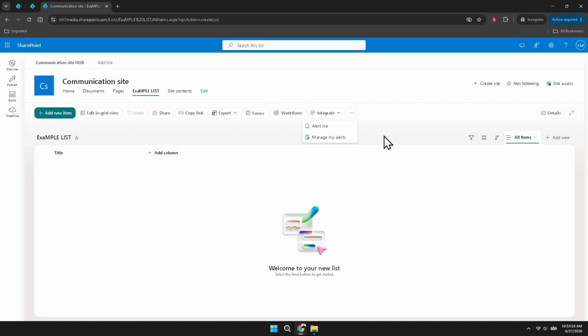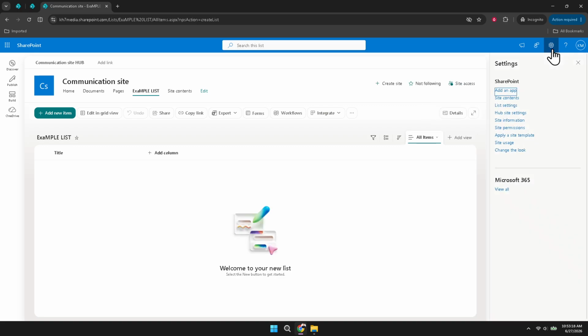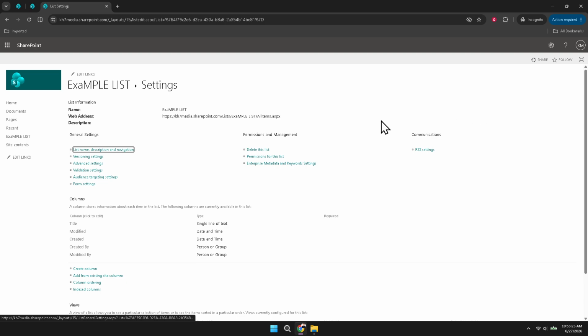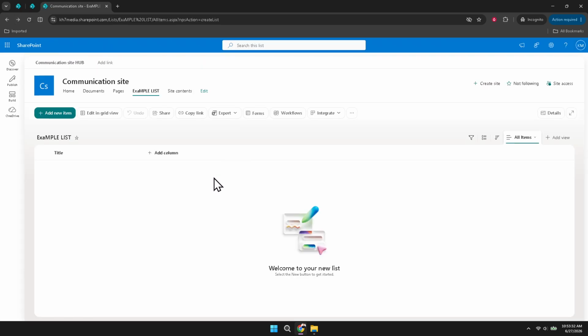For advanced settings like managing permissions, deleting the list, or customizing column properties in more detail, click the settings gear icon in the top right, then select List Settings. And if you want to explore other list creation options later, remember that when you clicked Blank List earlier, there were also templates available like Issue Tracker or options to create lists from Excel spreadsheets or existing lists.